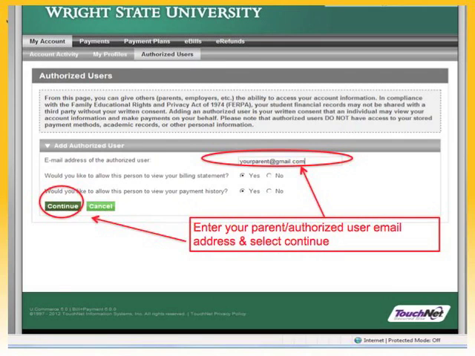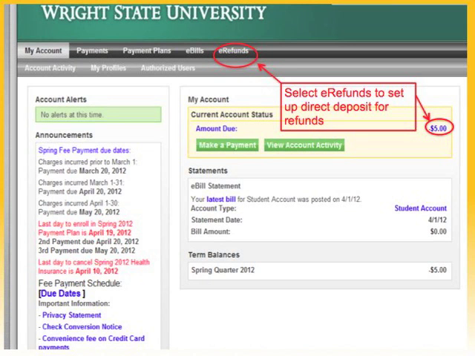Select e-refunds to enter your checking or savings account number and routing number. Do not use a debit card number. A negative in front of the amount due indicates a credit on the student's account, which indicates that the student is eligible to receive a refund.